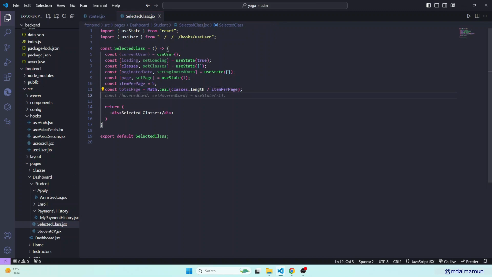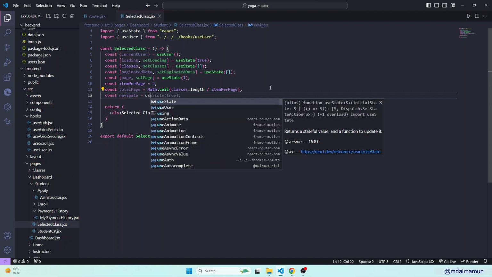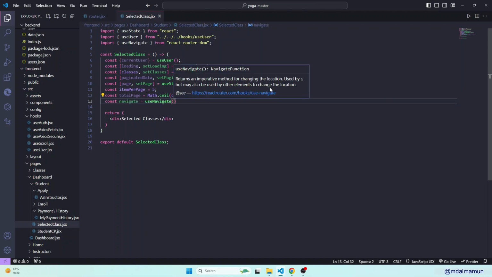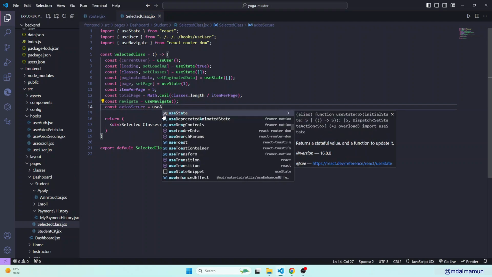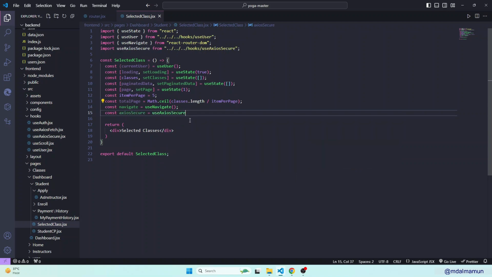After this, what we have to define is navigation. So const navigate equal useNavigate from React Router DOM. And finally, here we also need axiosSecure. So that's why const axiosSecure. Maybe the spelling, let me correct the spelling, equal useAxiosSecure. Okay, so that is the thing.